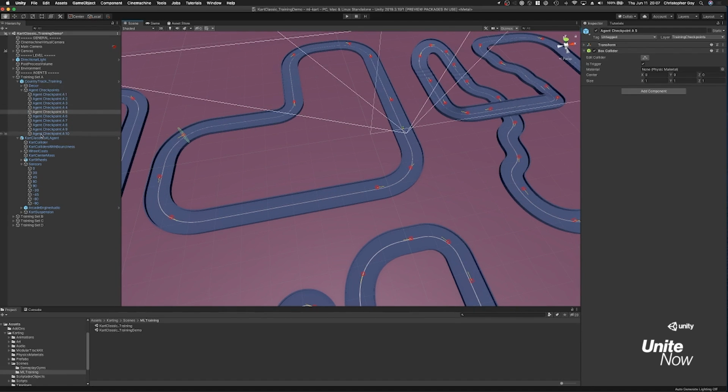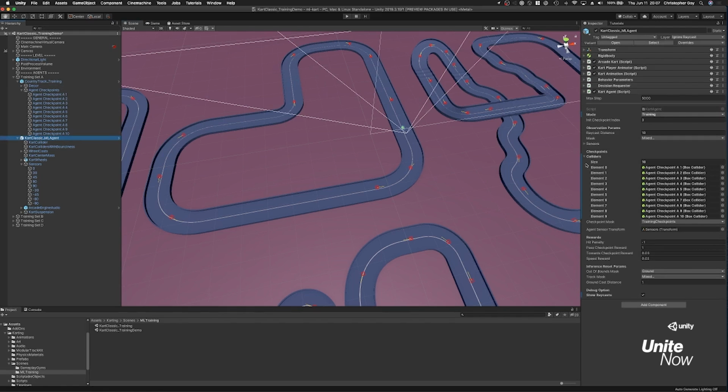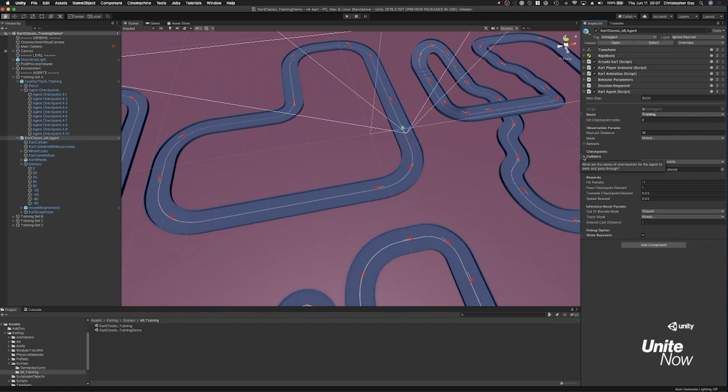So with that, let's go on to the next property. This is the agent sensor transform, which is just the parent transform for all the sensors. The checkpoint mask is, again, another physics layer mask that tells the raycast what they're allowed to hit. So in this case, they only want to hit the training checkpoints.